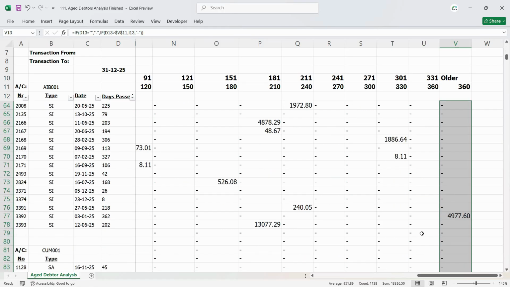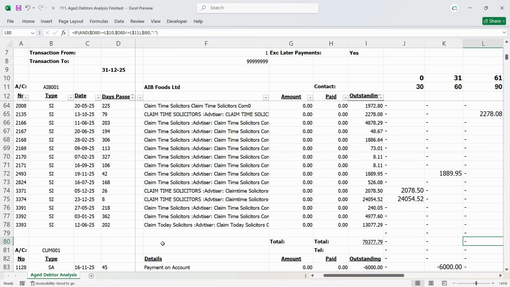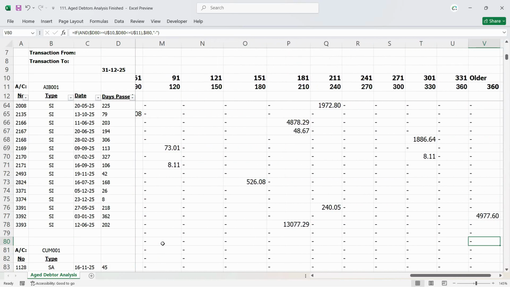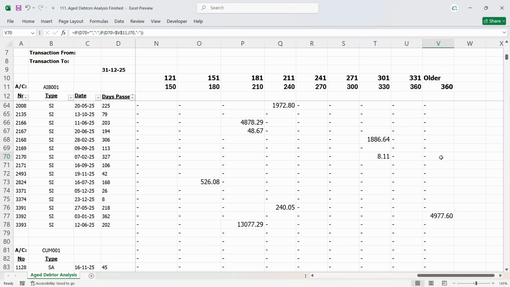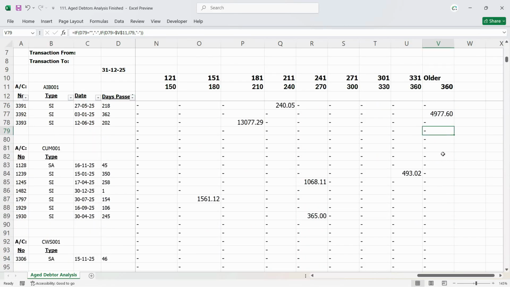Now we confirm in row number 80 if the problem is resolved. In row number 80, we had some totals. So the total should not appear at the end. So now the problem is fully resolved. We don't see any outstanding text shown here, and we don't see any kind of totals or zeros. It's all clean.